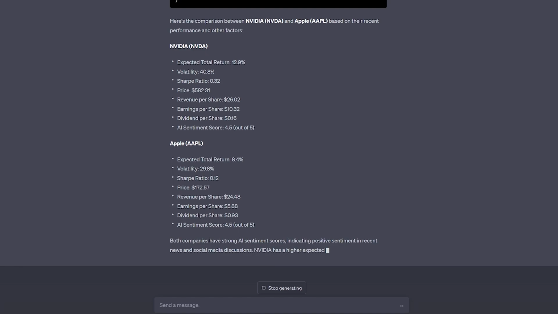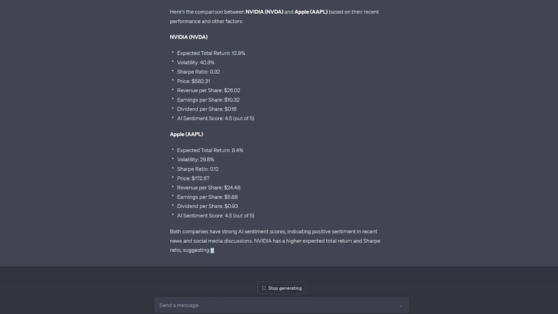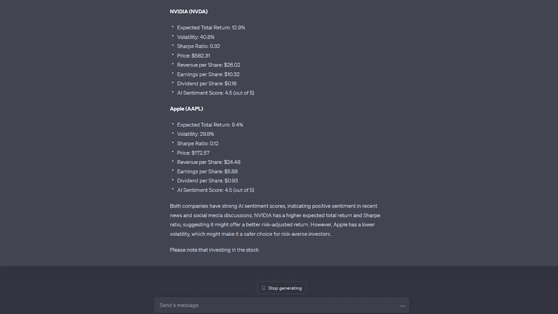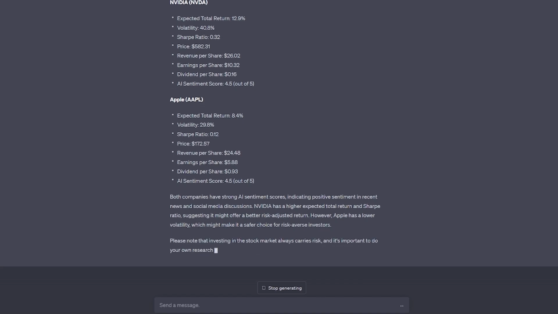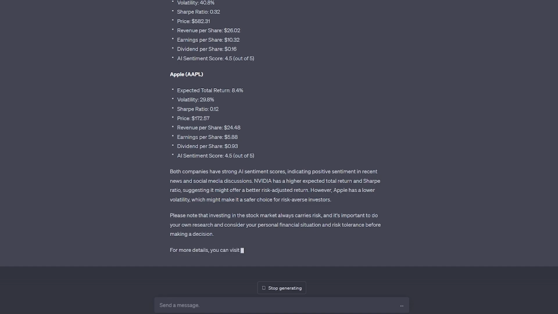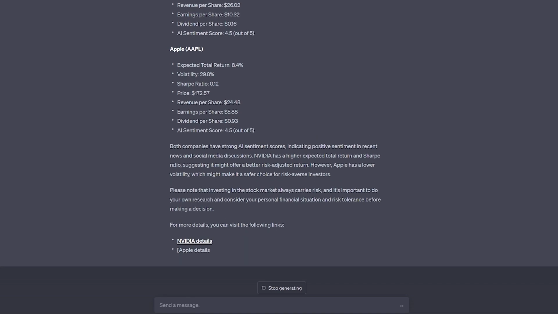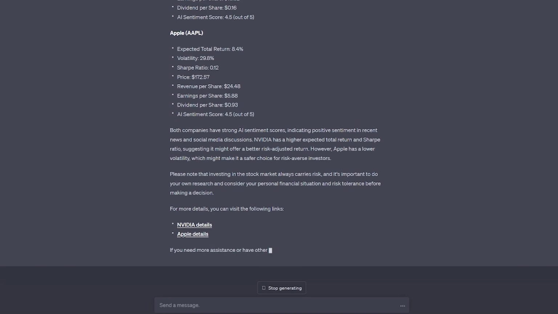Both companies have strong AI sentiment scores, indicating positive sentiment in recent news and social media discussions. Nvidia has higher expected total returns. However, Apple has a lower volatility, which makes it a much safer choice for risk-averse investors, which is totally understandable as it's a much more stable company. Overall, pretty good advice from the AI.